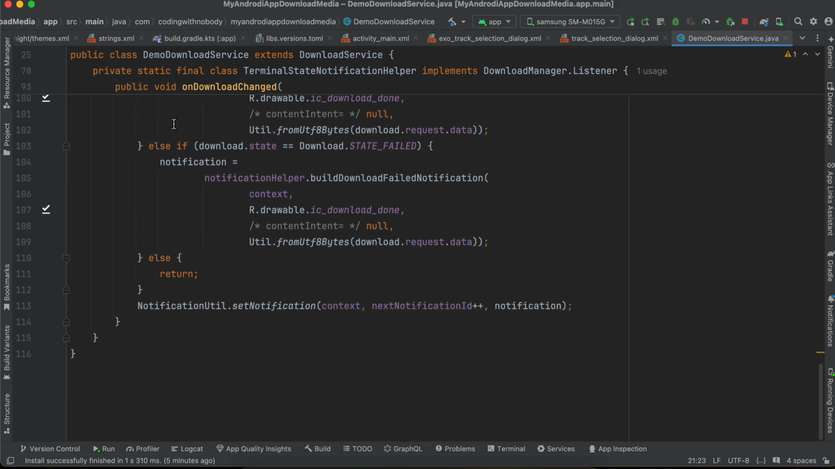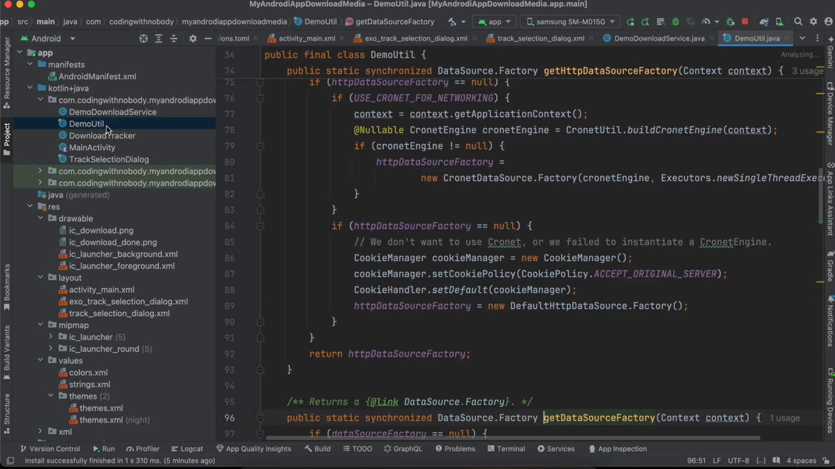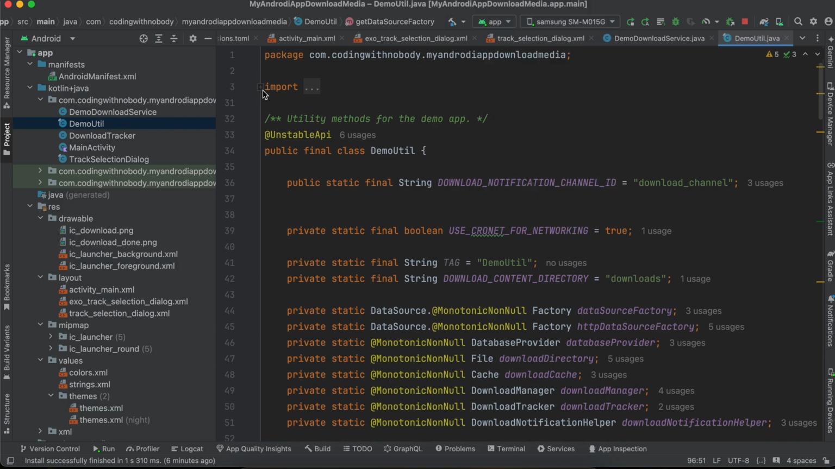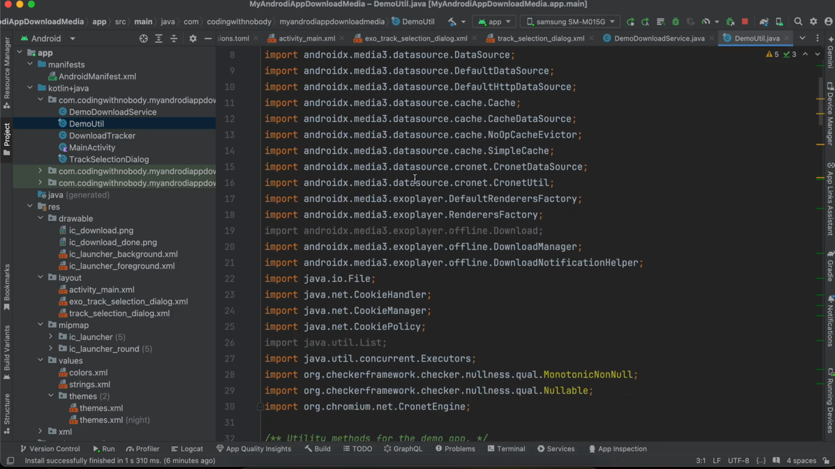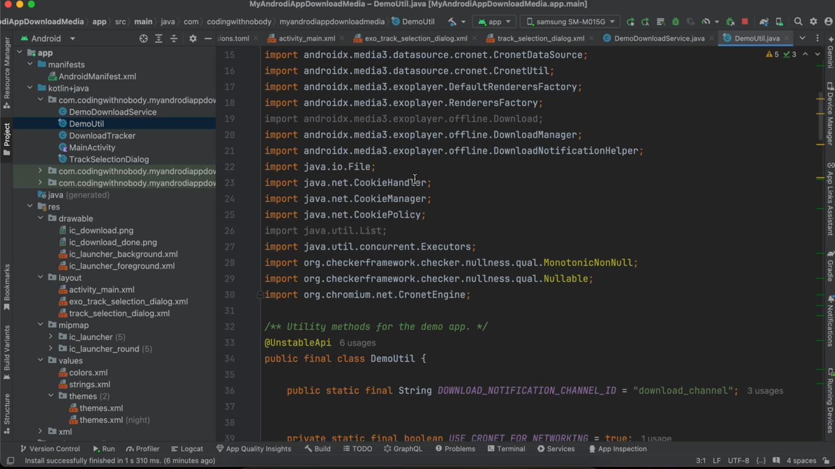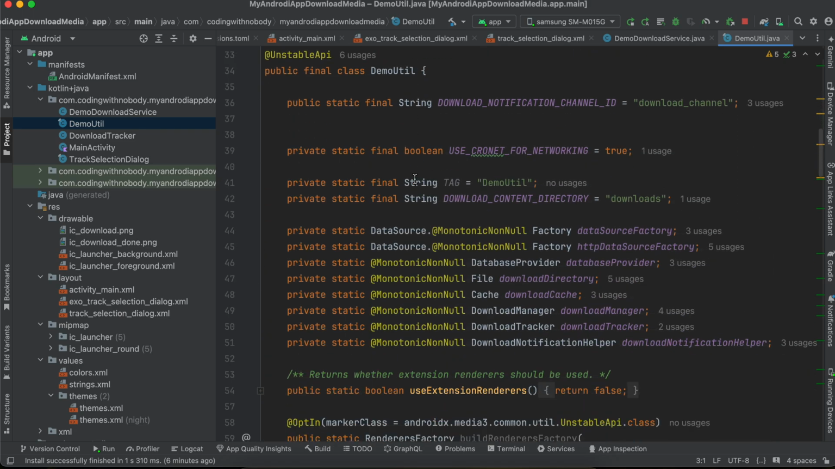Okay, so this is all the code. Then if I go to demo util, here you can see this is another big file. So I'll show you the imports first. So these are all the imports. Then again I'll just simply scroll through this because even I'm not good at this.